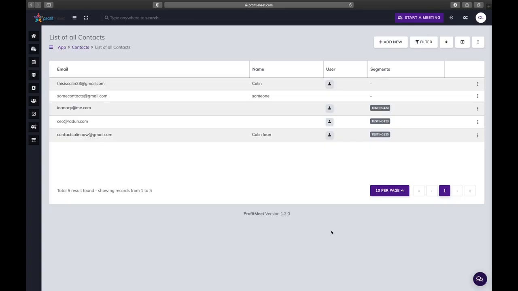At contacts, you can add all of your users. You can also see if they are a ProfitMeet user or not. Using this, you'll be able to email them with our inbuilt autoresponder with messages like, hey, the webinar is starting in 2 hours, with a very exact countdown.